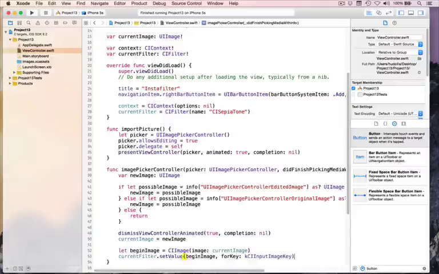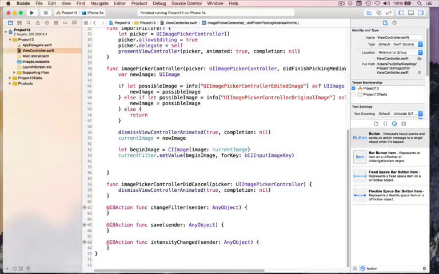And then we also have to call the as yet unwritten method applyProcessing, like that. We'll write it in a second, don't worry. We also have this IBAction down here, intensityChanged. So when the slider has been dragged, we also want to call applyProcessing, like that. So copy and paste the line in there. And now it's time to actually make this applyProcessing function.